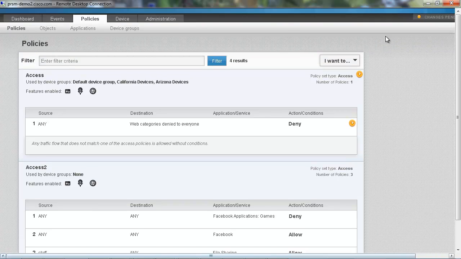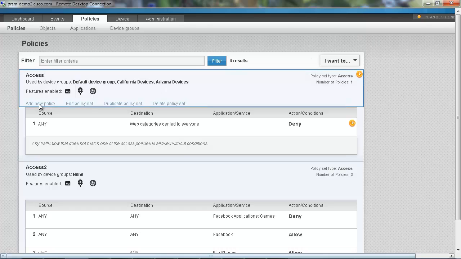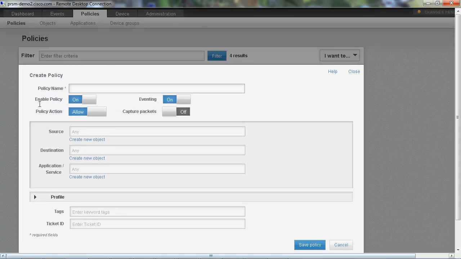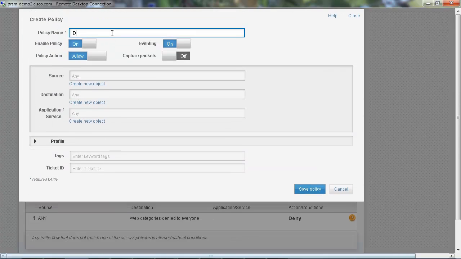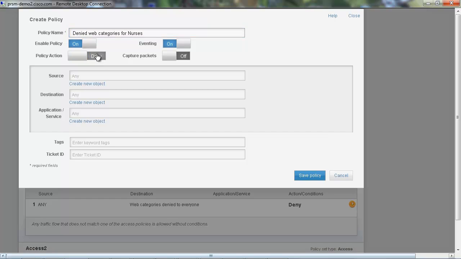Now I would like to create a couple more policies. The next policy will apply to nurses. My organization's policy requires me to grant them more restrictive access, so I'm going to deny them web categories that are not required for their work. To do this, I add another policy, type the name, and this policy is for nurses. Again, I choose the policy action as deny.